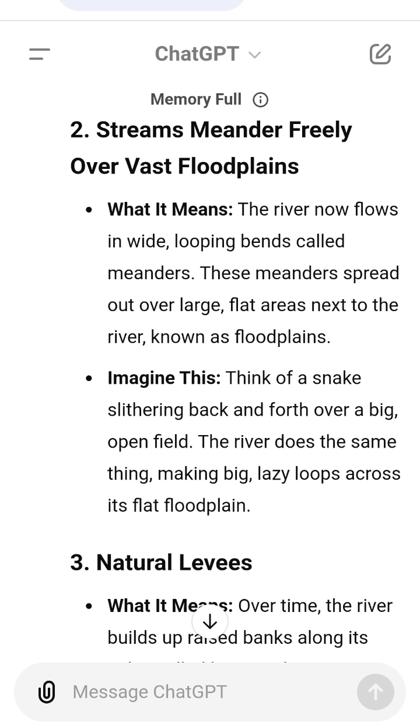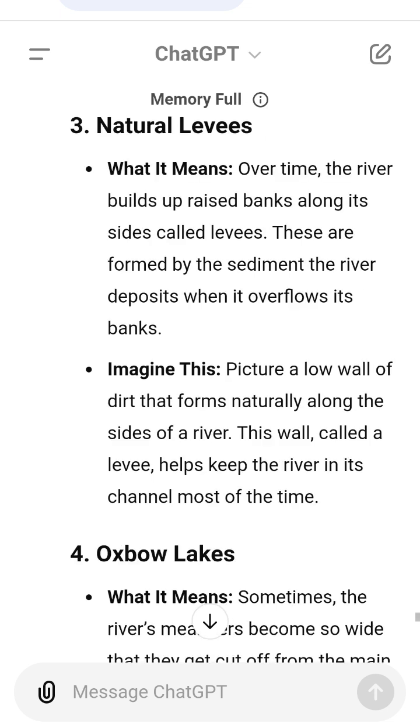3. Natural levees. What it means. Over time, the river builds up raised banks along its sides called levees. These are formed by the sediment the river deposits when it overflows its banks. Imagine this. Picture a low wall of dirt that forms naturally along the sides of a river. This wall, called a levee, helps keep the river in its channel most of the time.